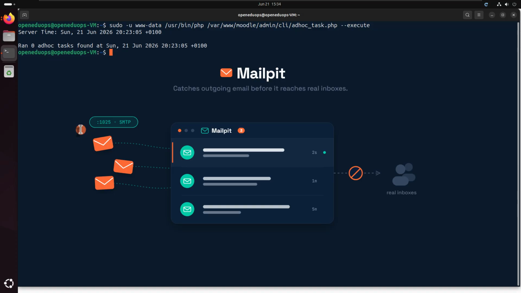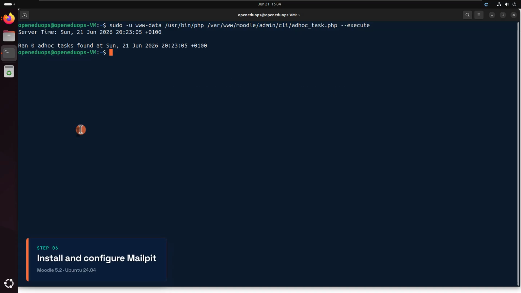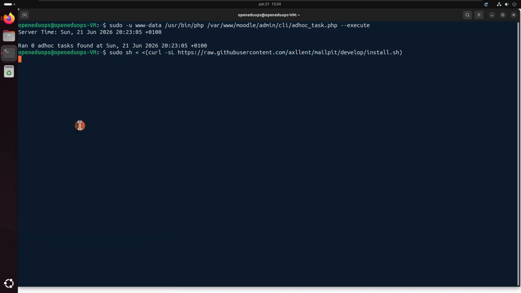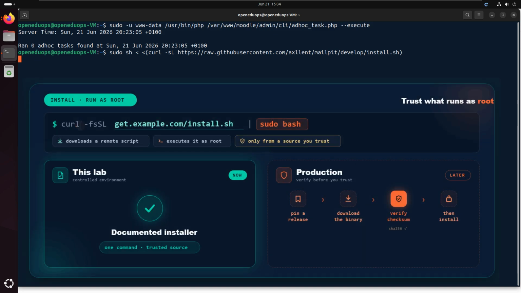Enough theory. With that distinction clear, let's get it installed. We will install Mailpit using the installer provided by the official project. This command downloads the official installation script and runs it with administrator privileges. Because it executes a remotely downloaded script as root, this is something we should only do from a source we trust. For this controlled lab, we are using the project's documented installer.